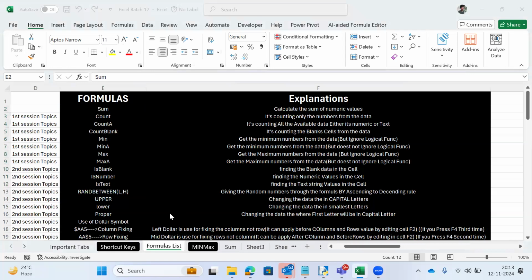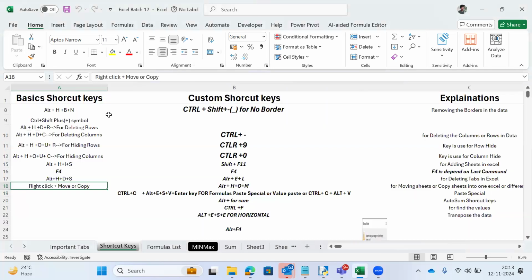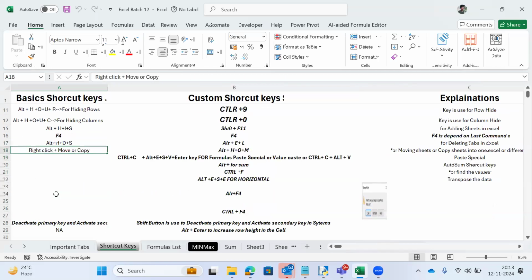Now the recording is started. The last shortcut key was pending. This one, how to copy your tab and paste in the same workbook or in same Excel.